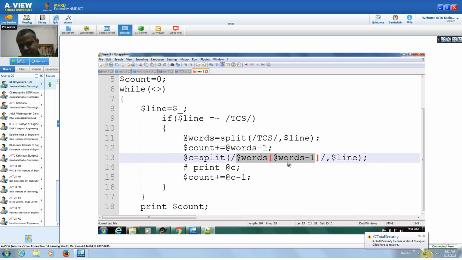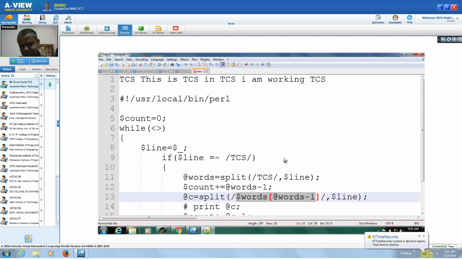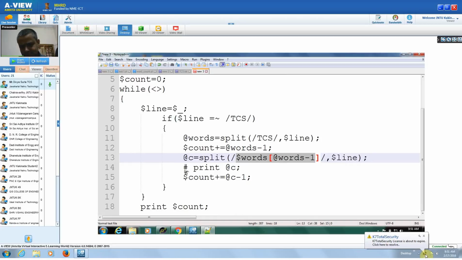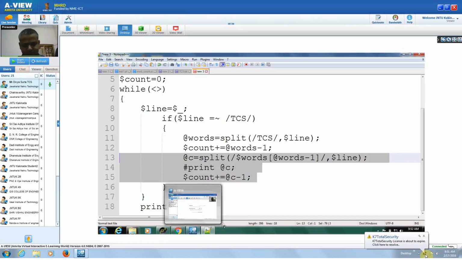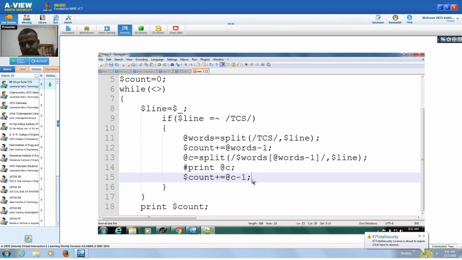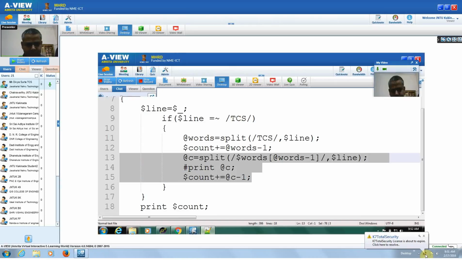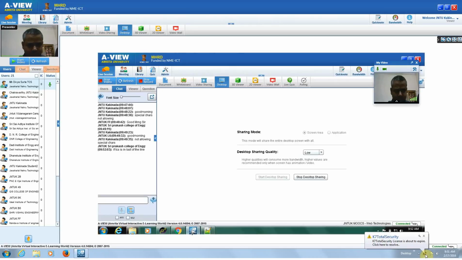What is the meaning of this one? Last word. What is last? TCS is there. I didn't get it. What is this code? Sai Prakash College, can you explain to me what you are trying to code here? Okay, TCS in the last of the line.